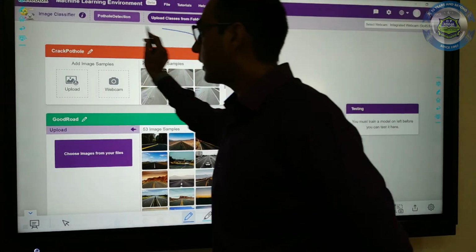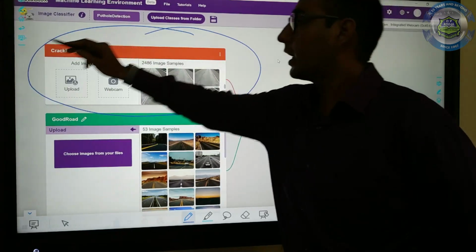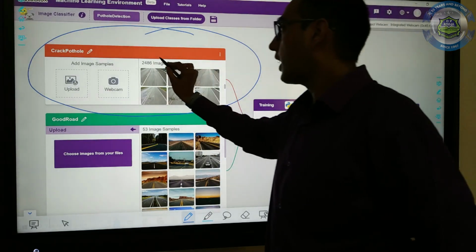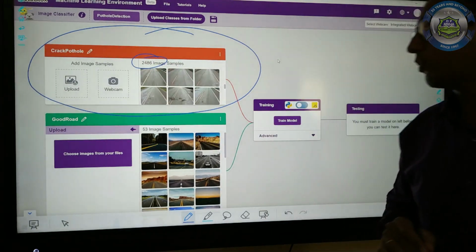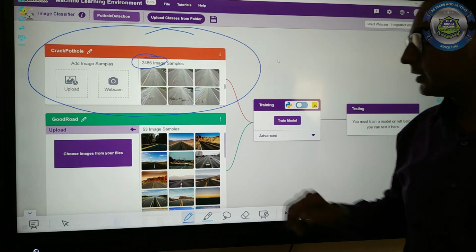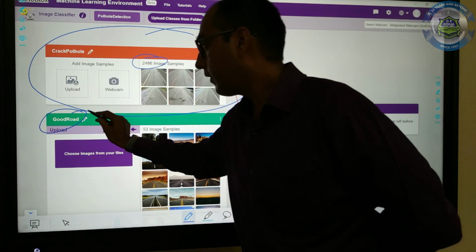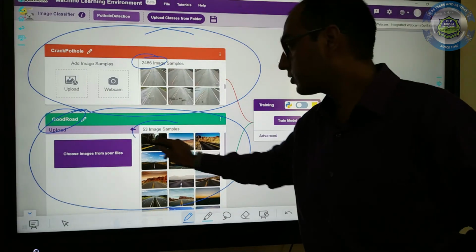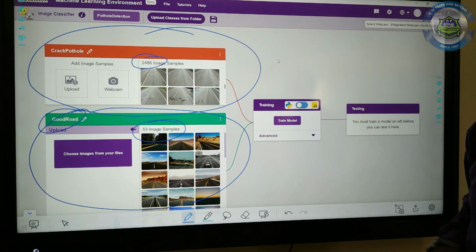First we will create a class, crack pothole. Here we supply the images with the potholes as well as the cracks. So here I have submitted 2486 samples, and then for the good road we have created another class, and here I have submitted 53 image samples.